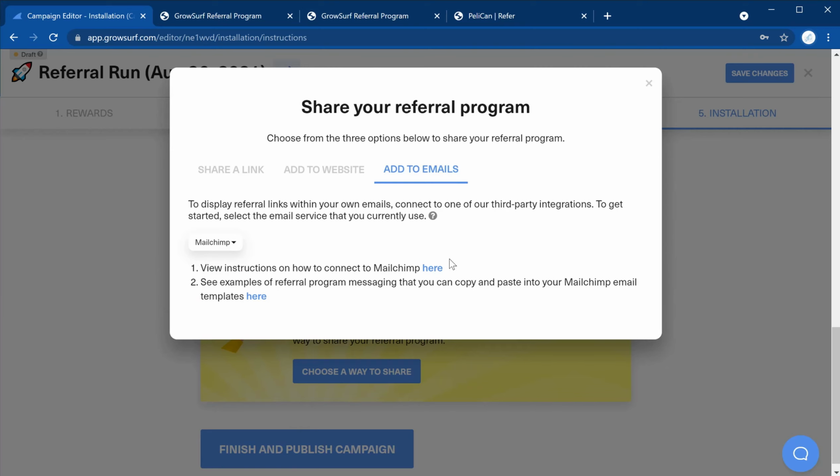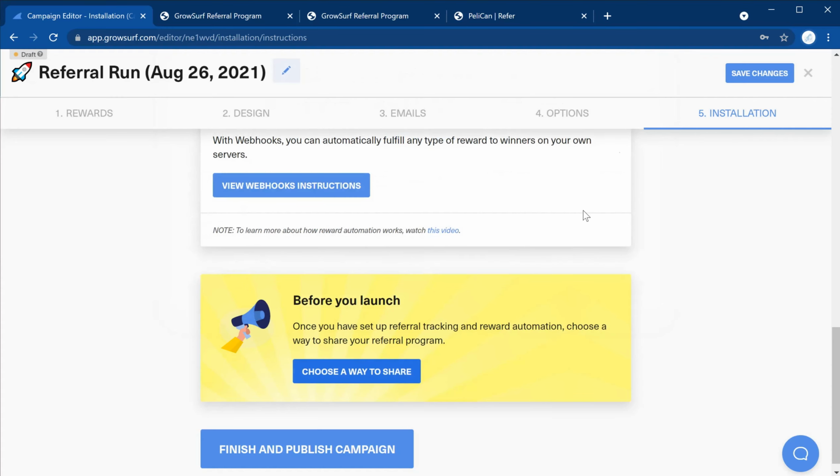Once you've selected your email service provider, you'll need to connect, and to do so, you'll click on the service-specific instructions here, which contains a tutorial for the setup process. There's also another hyperlink here to view the various examples of HTML snippets that you can copy and paste into your email templates. Once you have chosen your ways to share, you're all set and ready to finish and publish your campaign.